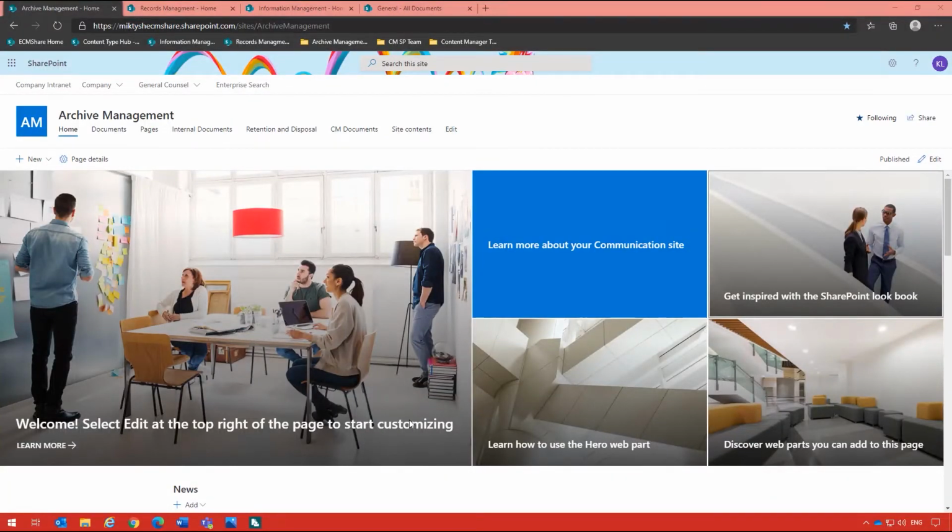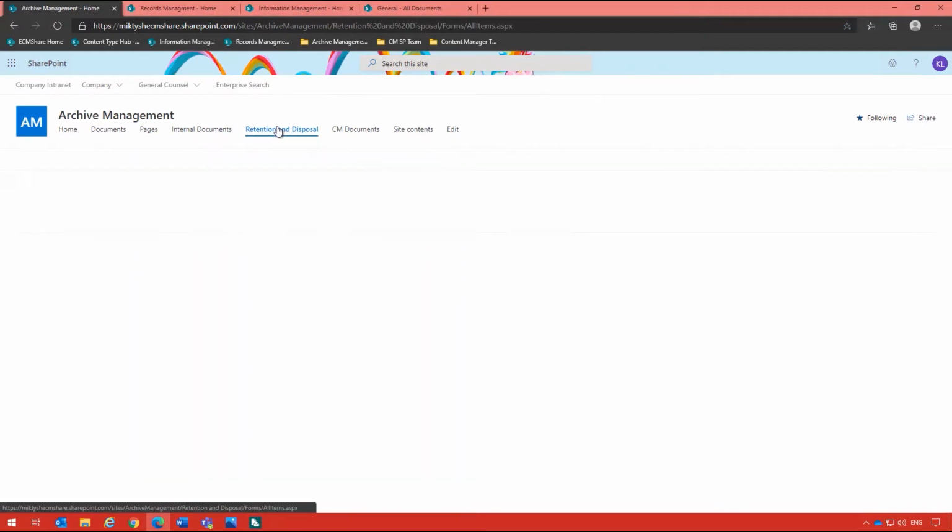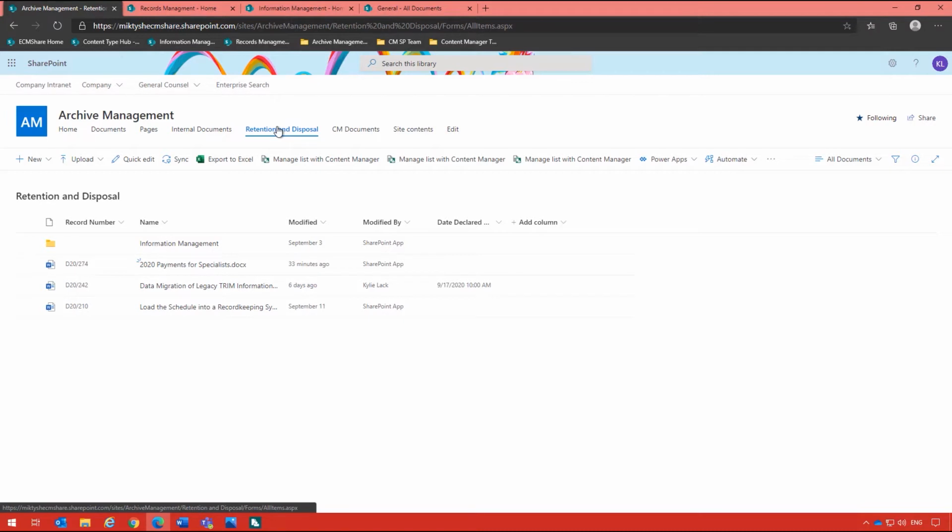In my SharePoint site here, what I want to do is show you the integration from an end user point of view, so you can see what the end user sees and what the end user does, which isn't too much, to be honest. On my SharePoint site called Archive Management, I'll pop into my retention and disposal library. As you can see, I've already got some documents in there that have been managed, and I like to display the record number column because then it's obvious that the documents have been managed. Also, in my modern view you can see that we can manage the list.